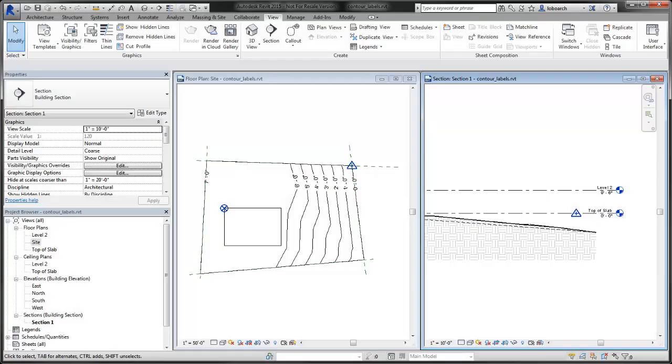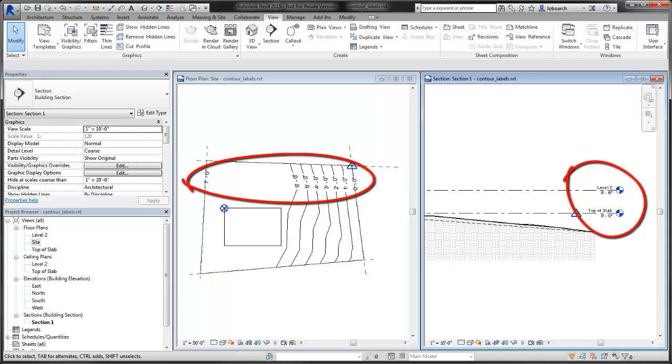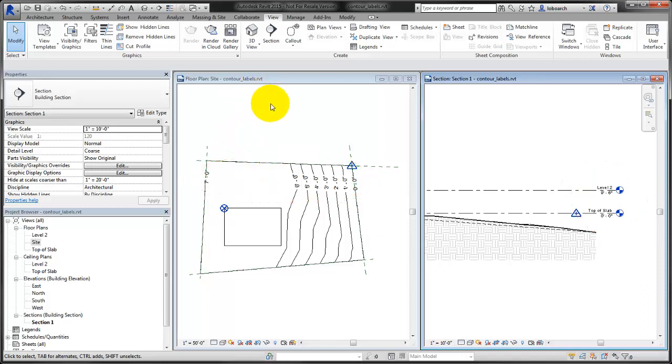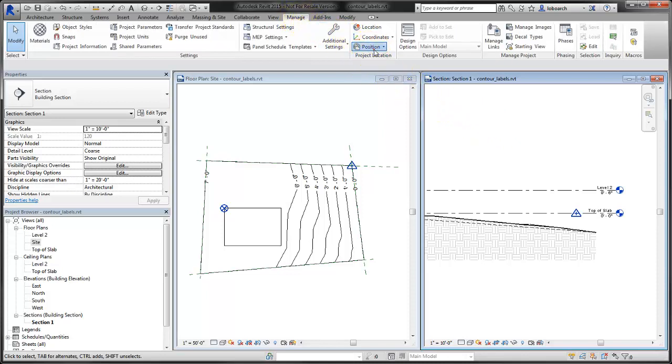When working with a topo surface, you may want elevations and contours measured from sea level. Using a default template, the topo surface elevations are measured from an elevation of 0. In a section or elevation view, on the Manage tab, select Position, Relocate Project.